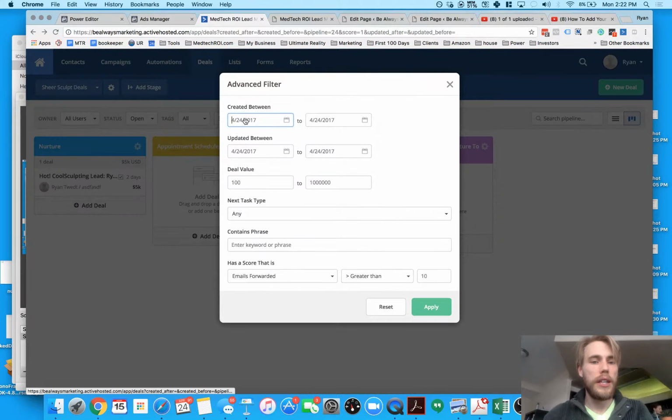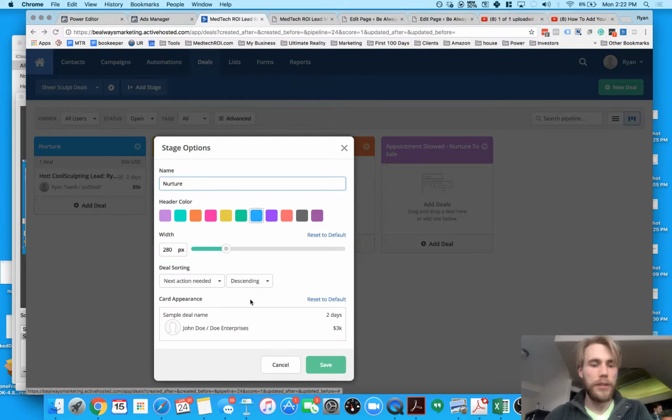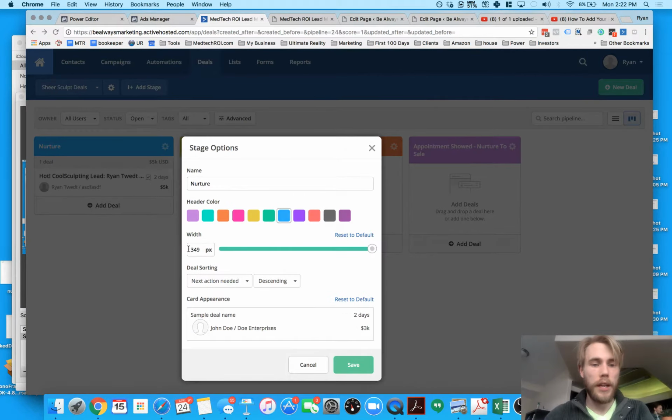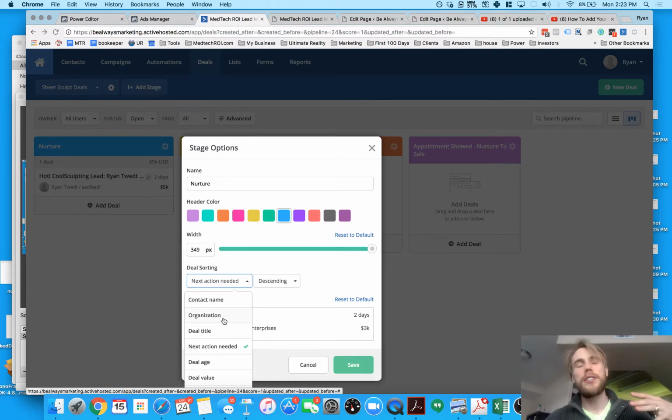Also, let's go in here and do a couple other things real quick. In edit state, we can click the gear button to edit the stage, and we can sort the leads in these stages based on certain criteria. We can also make the width longer if we want to, change the color, and so on. But what was most important here is selecting how you want to organize a lead. For example, it's next action needed, descending. So the next call that needs to go out will be the one on the top, and the second call will be below it.